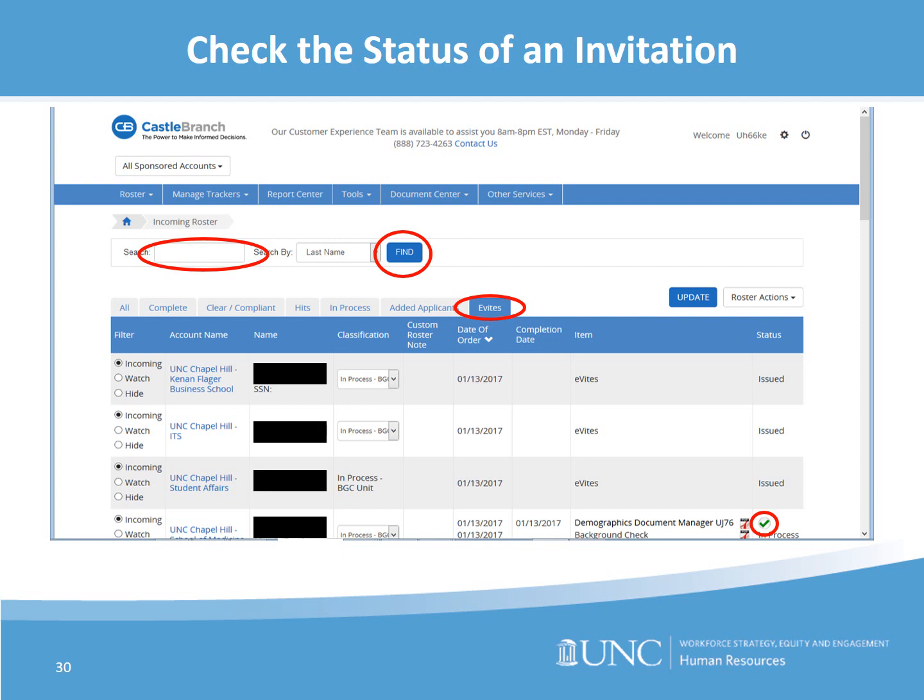To check the status of the candidate appointee invitation, navigate to the incoming roster and click on the Evites tab. Search for the candidate by entering first or last name or social security number in the search box and clicking Find. Select the candidate appointee record to view if the candidate appointee has responded to the invitation. You'll be able to tell the candidate has responded to the invitation by the green check next to the Demographics Document Manager. Once the candidate has responded, the roster will indicate that the background check is in process.